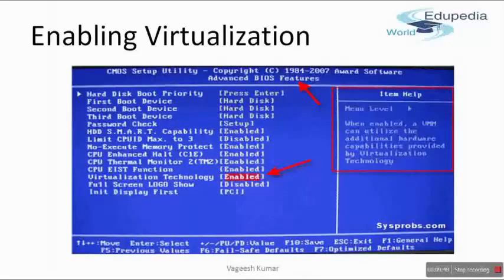Okay, so another example is over here where the virtualization option lies under the Advanced BIOS Features tab. First you go to the Advanced BIOS Features tab, and once you enter it, you will find this Virtualization Technology option, which you have to then enable from this particular setting. So you have to first press enter, and then select enabled, and then press enter again.